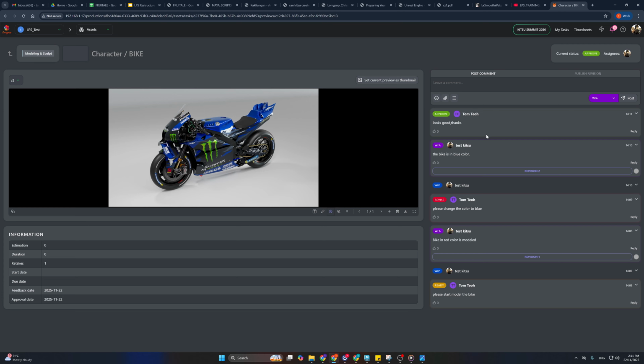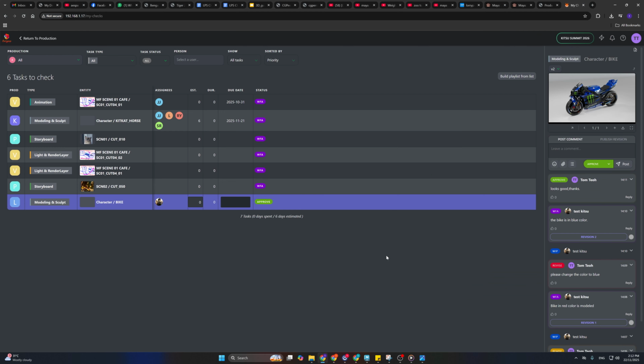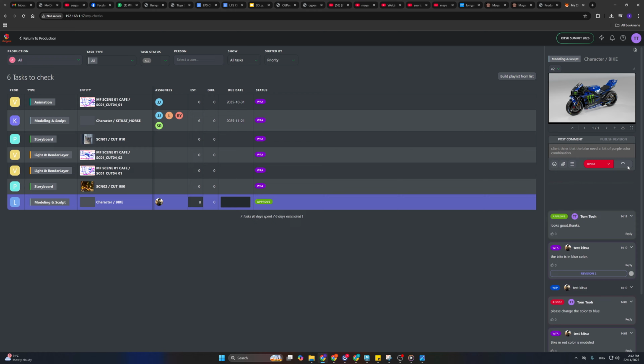In future, it's still going to be a possibility that he will come back again to do a revision and do some minor changes. For example, maybe we show it to the client and they might think that the bike needs a bit of purple color combination. So it's from the client. And then from approval, I will revise back to revise post.